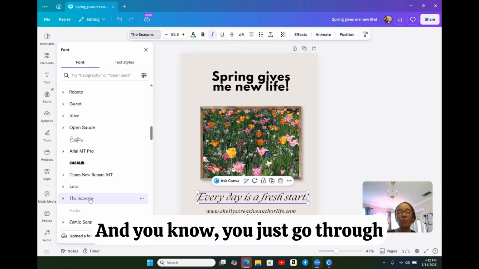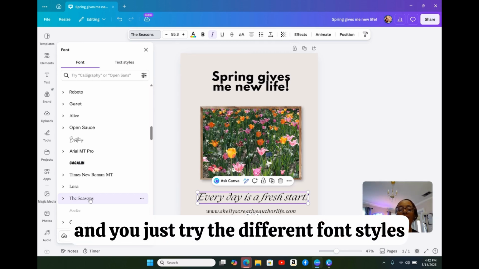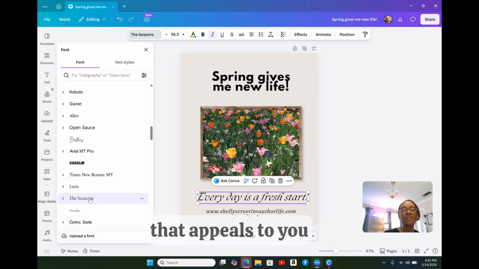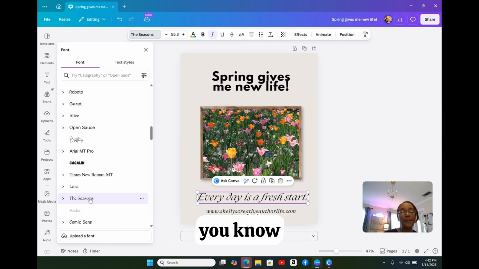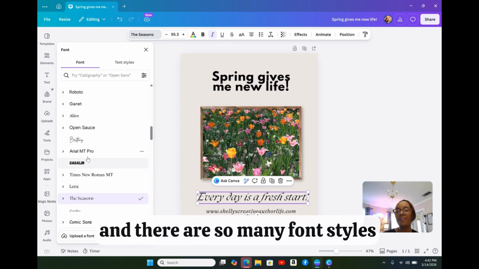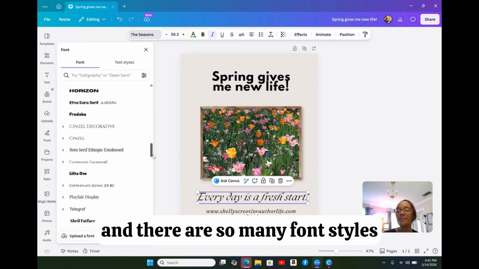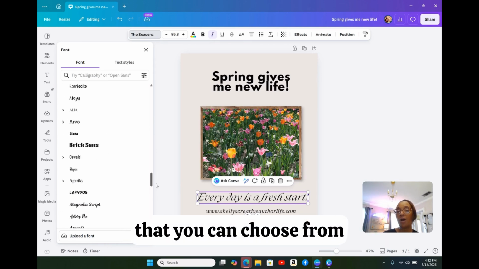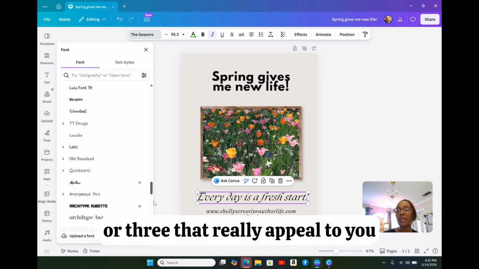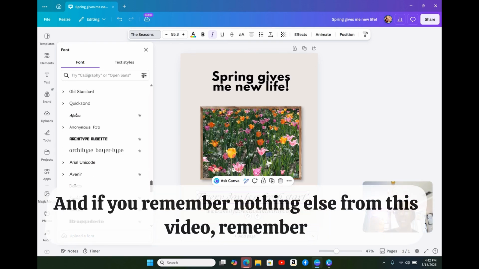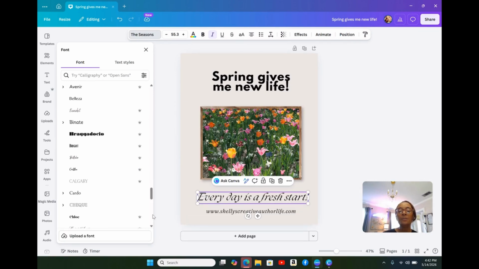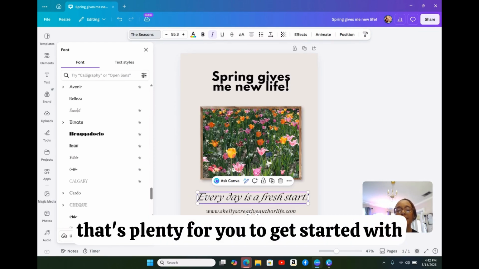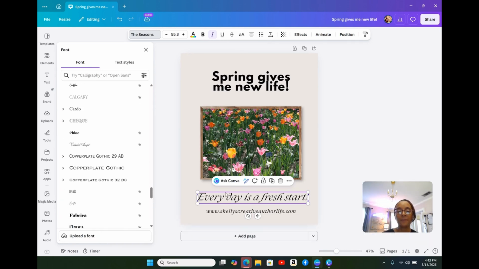And you know, you just go through and you just try the different font styles and look for the one that appeals to you. You're not doing anything wrong if you change it, you know, but you're learning what you like and what you don't like. And there are so many font styles that you can choose from. And, you know, pick, like I said, pick two or three that really appeal to you. And if you remember nothing else from this video, remember, keep it simple, two or three fonts. That's plenty for you to get started with.